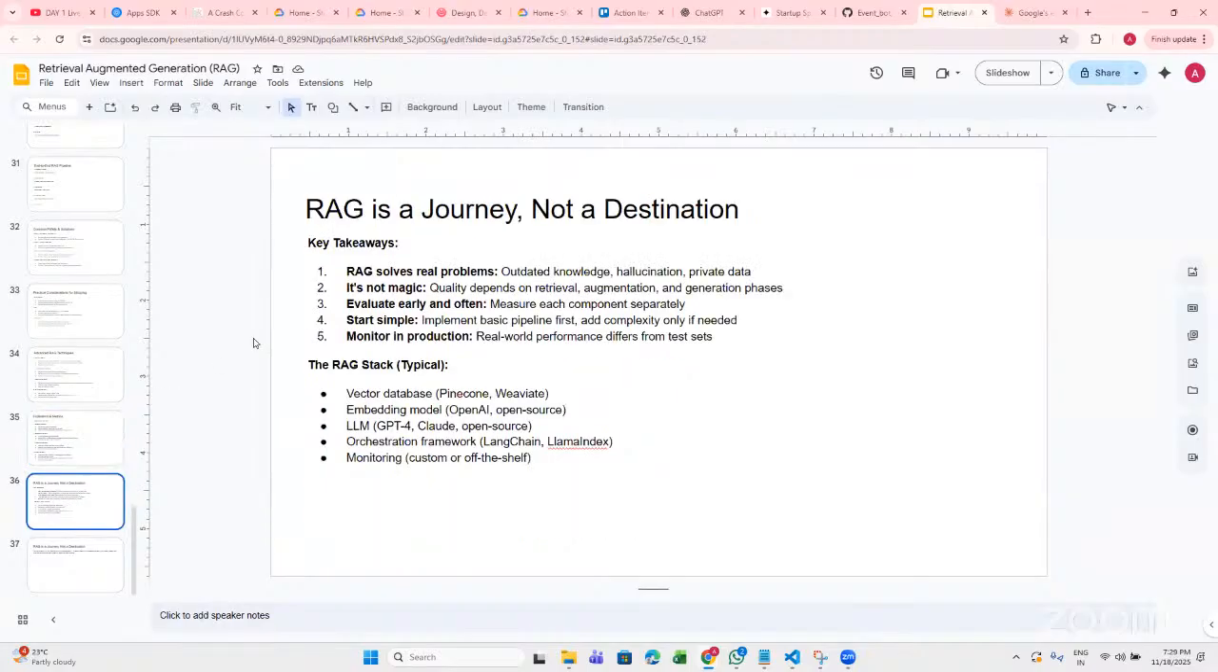Now, RAG is a journey, not a destination. It is not a single one-time thing where you just put it in and immediately it works. It requires a lot of iterations. It's not magic. RAG solves real problems. It depends on the quality of the retrieval augmentation.